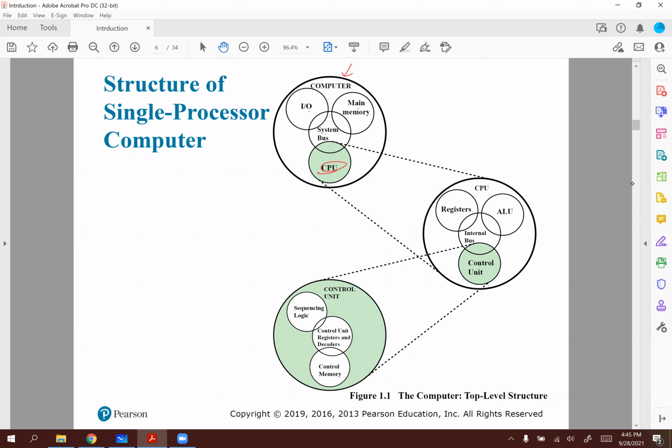Then let's see the details about the CPU. Then we go to the next level. For a CPU, it has the registers, ALU, arithmetic and logic units, internal bus, and the control units. Then for the control unit, we can go to another lower level. For control unit, it includes the sequencing logic, the control memory, control unit registers, and decoders. In the previous lectures, we have introduced the decoders for the combinational circuit. So from this figure, you will know why we introduced these combinational circuits, because we will use them in the computer.